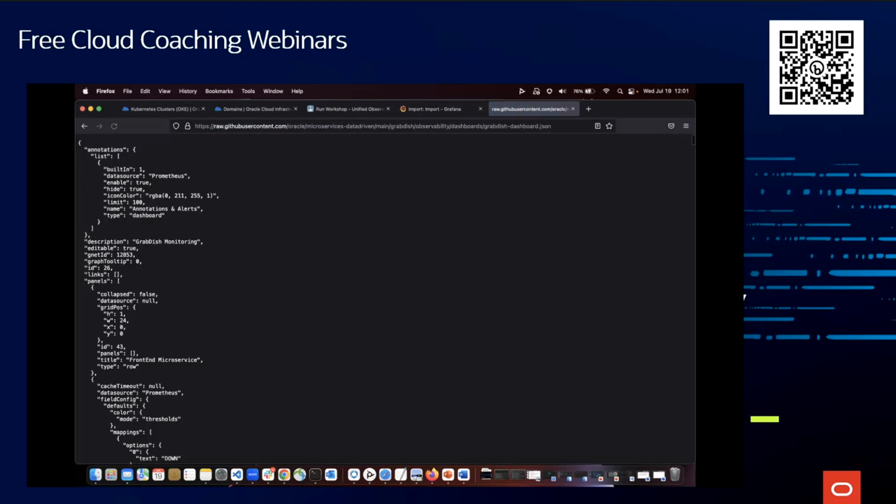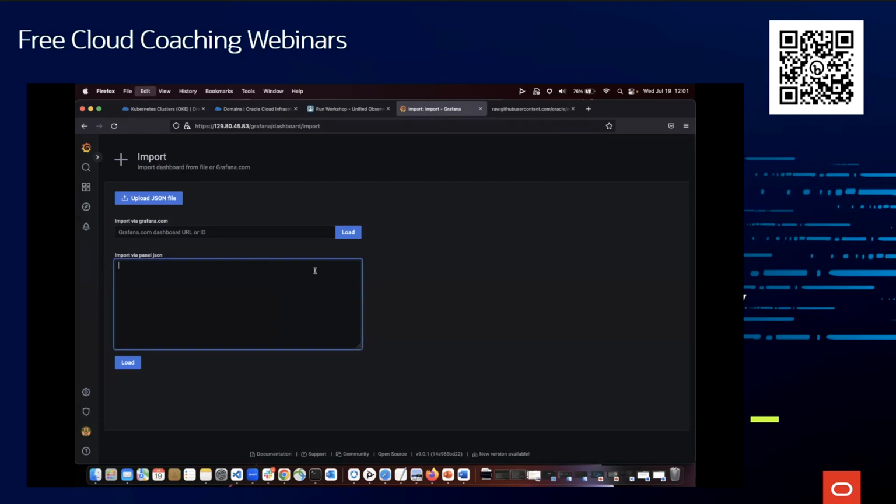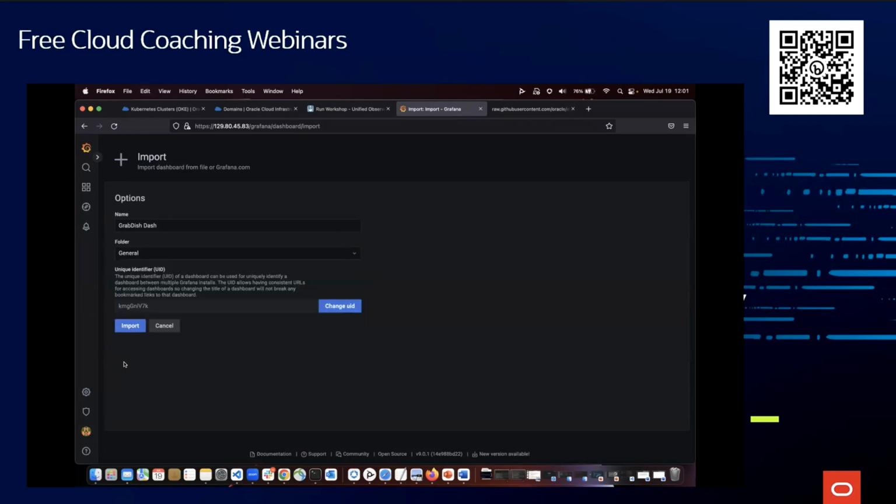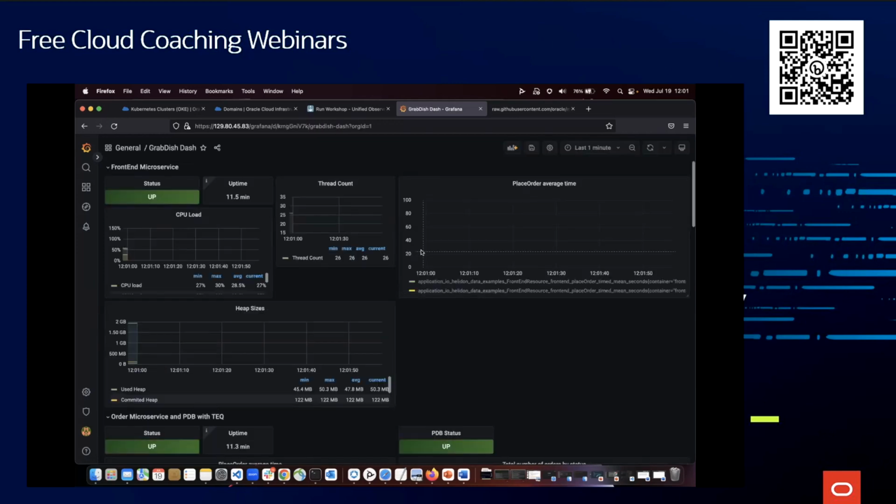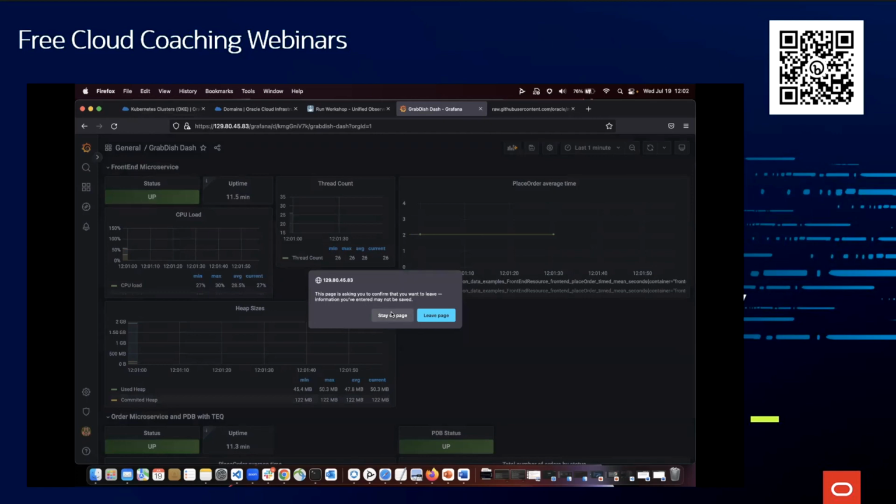If you go to this URL, part of the microservices project, in the observability folder, we have a dashboard folder, and we have the GrabDish dashboard. I'm going to copy all this JSON, which is the dashboard itself, paste it in the import via panel JSON, and click on load, okay? And then click on import. And we have the dashboard, okay? This is really nice.